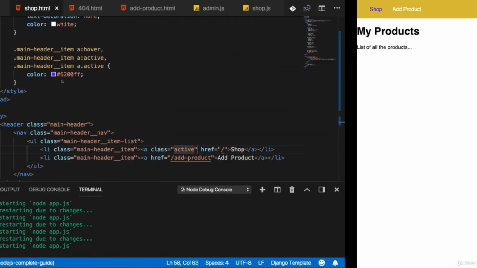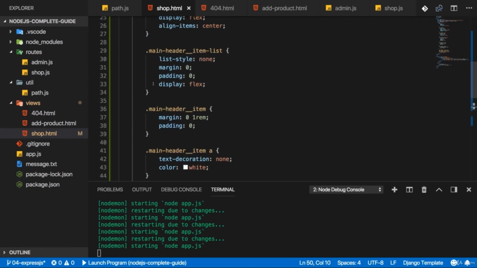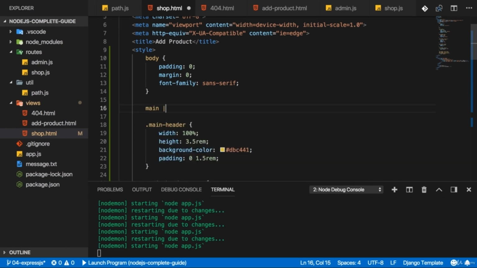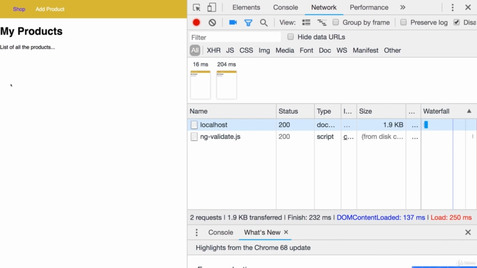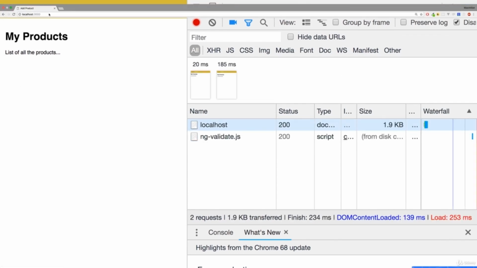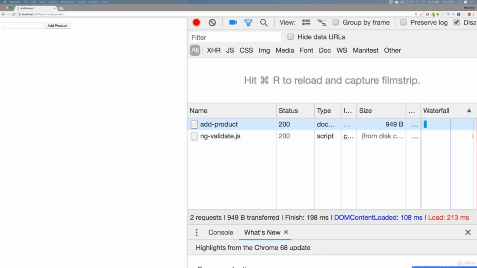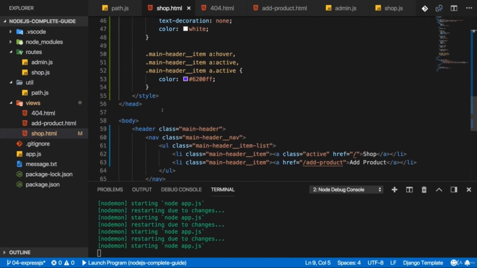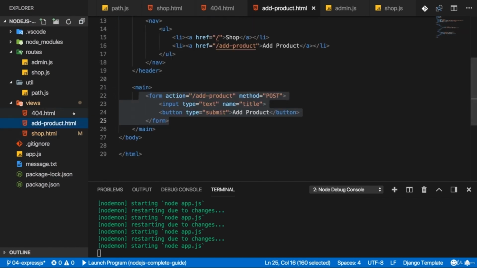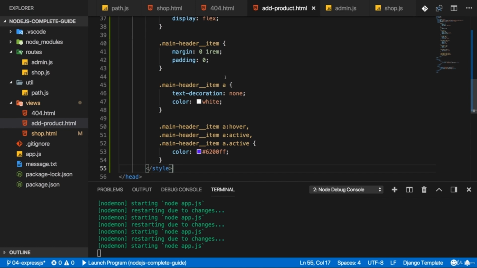Now for the main section, let's also style this. Here, I will define a general rule for main that I want to have a padding of, let's say, 1 rem in all directions. And now this is the style I want to go with. Now, let's also, of course, work on the admin add product styling here. And we can simply copy the entire style object from the shop.html file in the add product HTML file. And this will already get us pretty far.